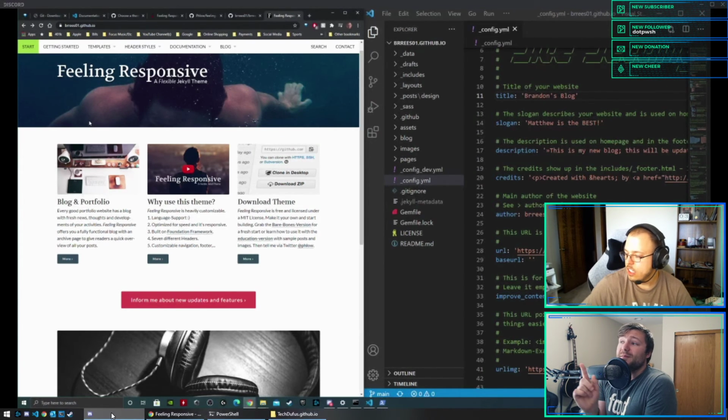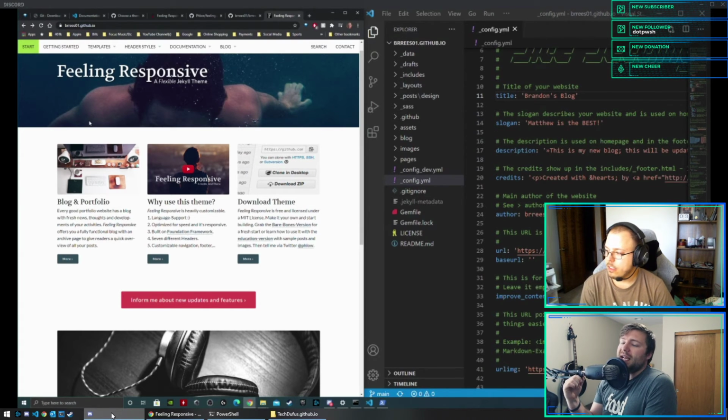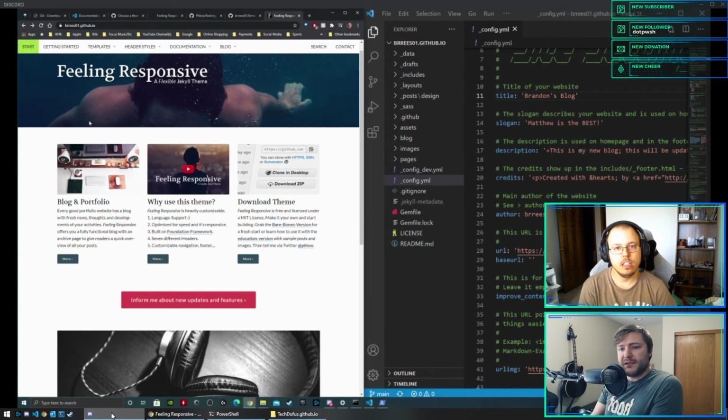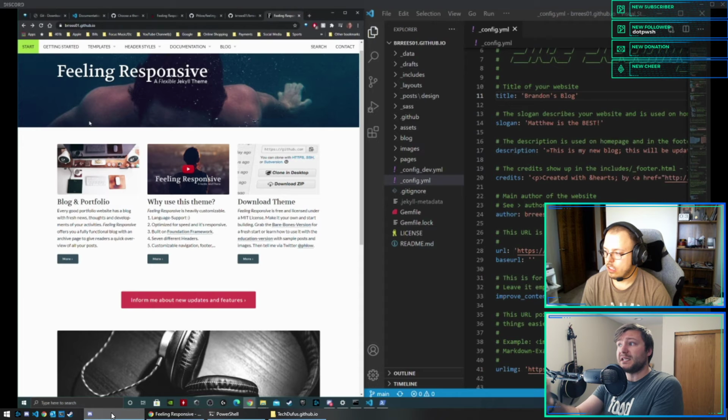So here's a perfect example of why, like I said, you want to make multiple commits. Even though we just changed this one file, we changed four values. We changed title, slogan, description, and the URL. And because we committed all those changes all at once, we have no idea what broke. If something's broken, we have no clue what it is.